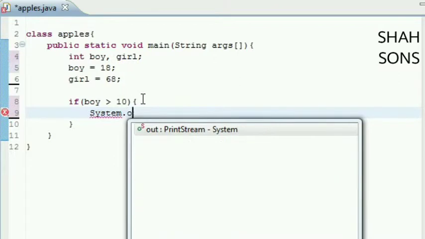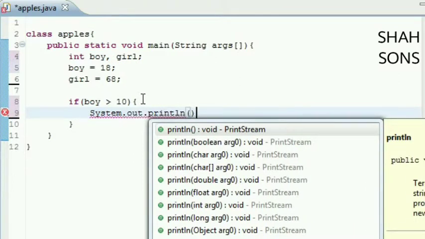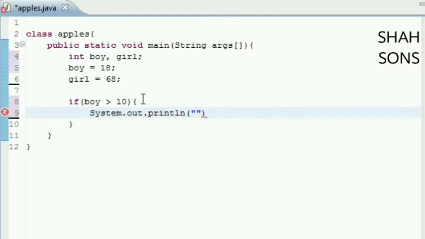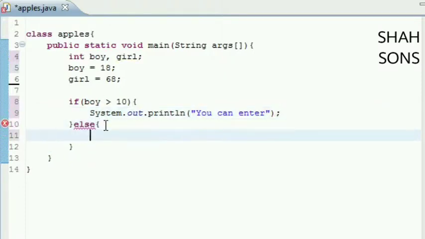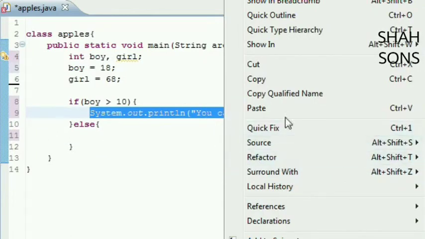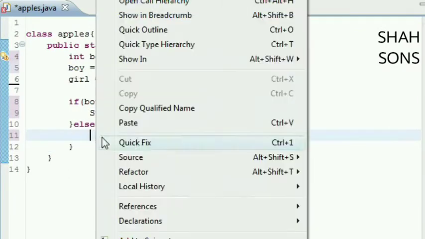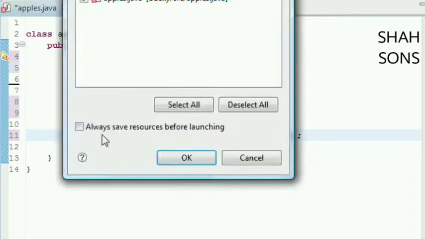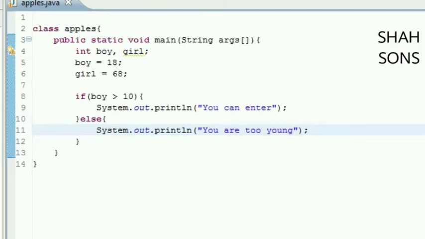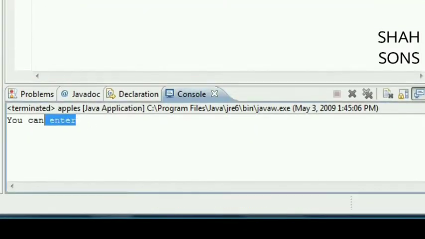System out print line, and if he's older than 10, we'll write "you can enter," since we can grant him permission. Else, if he's less than 10, then what do we want to do? Let's just copy this, save us some time, and paste. There we go. "You are too young." Let's run this real quick and make sure everything's working. And since boy is greater than 10, it says you can enter.